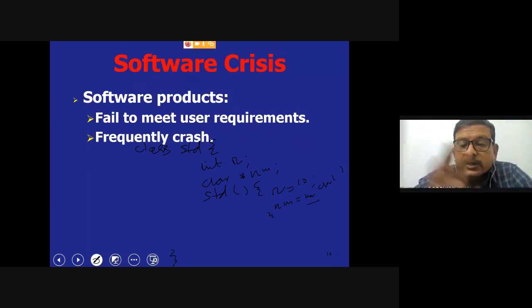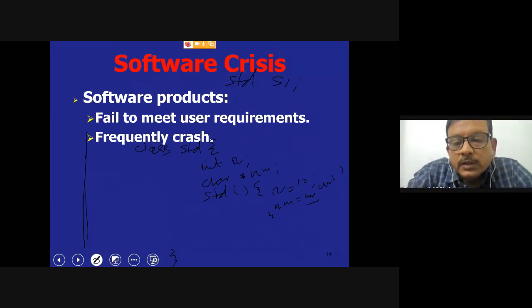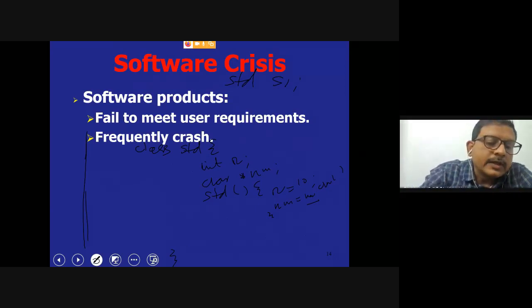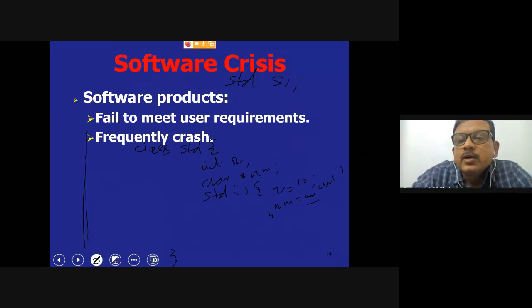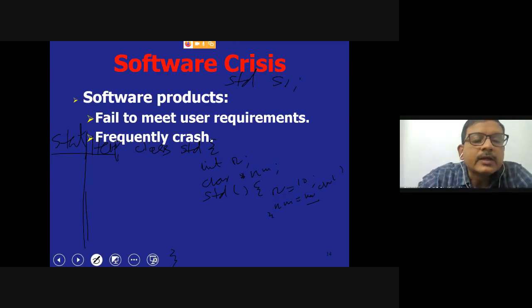Suppose I have not given a destructor here. Now what exactly happens when you create an object of this class? Suppose I have created an object, std student, s1 is the object. In my memory, you know that all our regular variables or local variables take memory in the stack, and all dynamic memory allocations take memory from the heap. One is the stack area, another is the heap area.